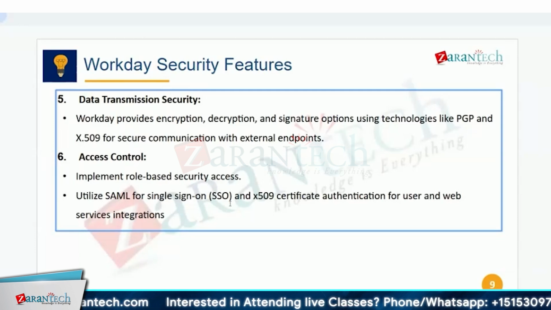Yeah, so even I get that. I know what single sign-on is, but how do we utilize SAML for single sign-on for the tenant access? Is this something an integration developer will do? No, it is basically on the security admin side.